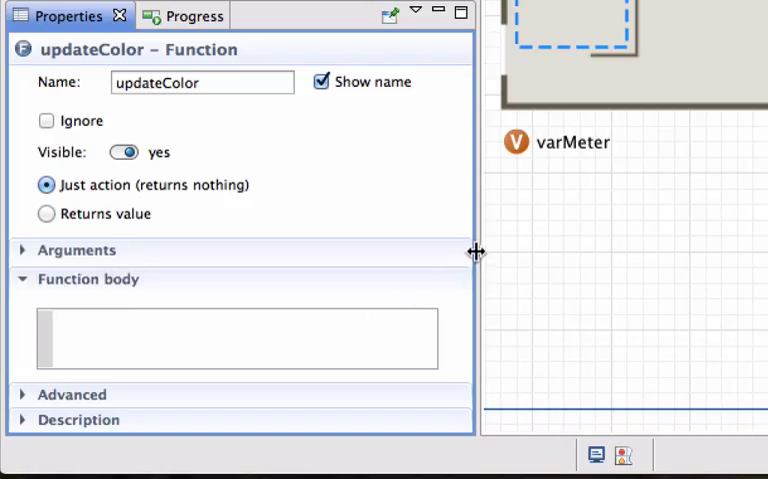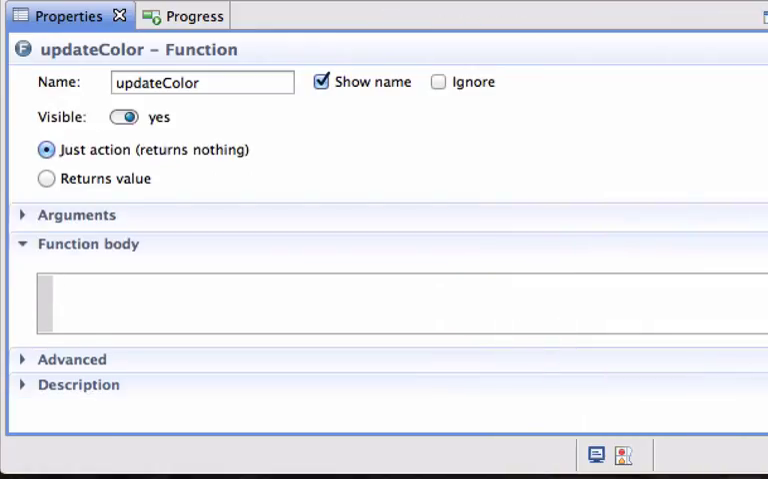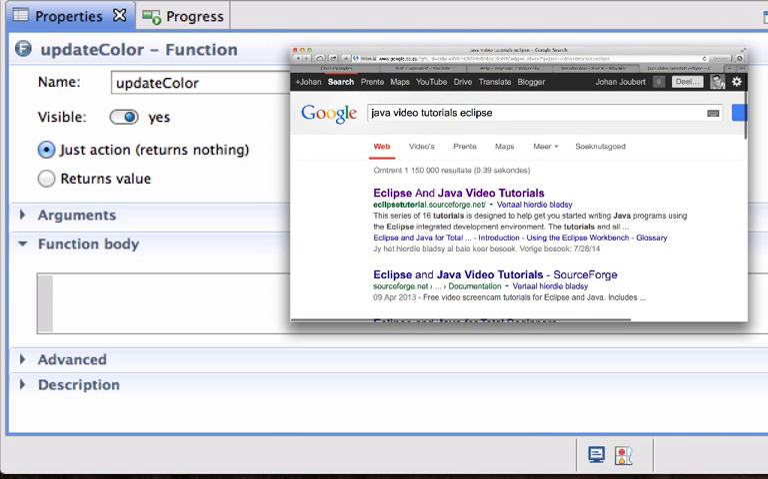For this, you probably need to know a little bit more Java. Again, for those of you that are interested, that's what this demonstration is for. I highly recommend that you just type Java video tutorials Eclipse into Google and have a look at the nice video tutorials that are available.